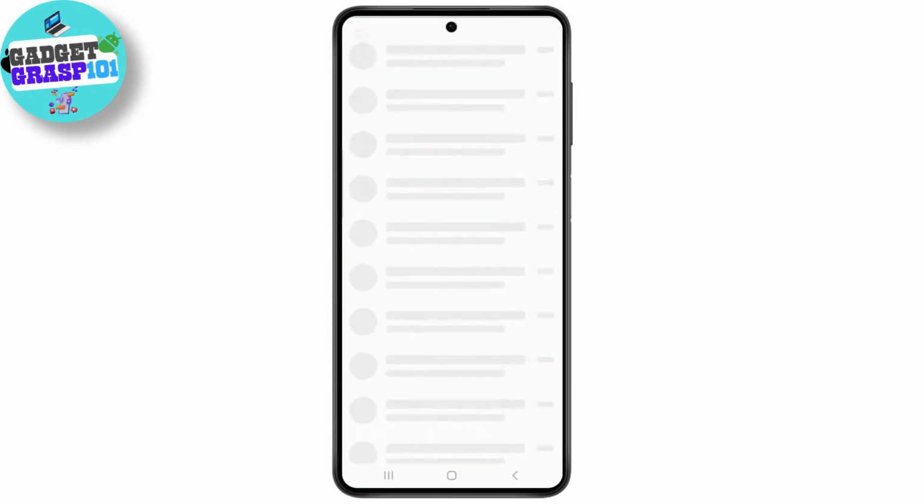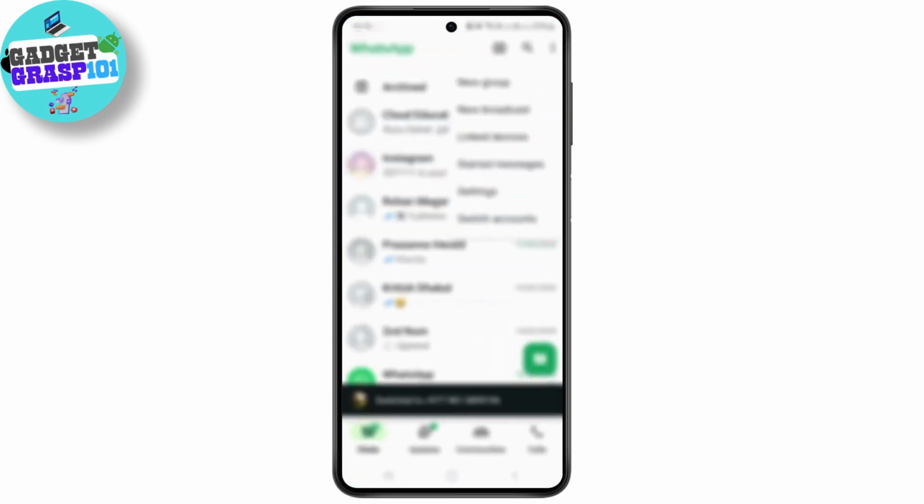Now I can also switch accounts between my previous account and this account just like this.